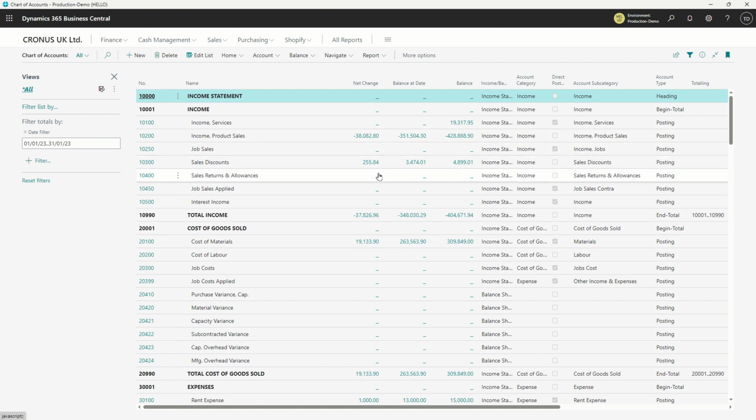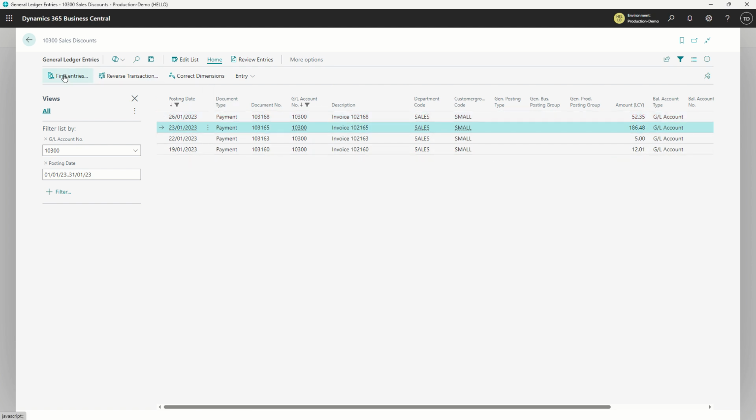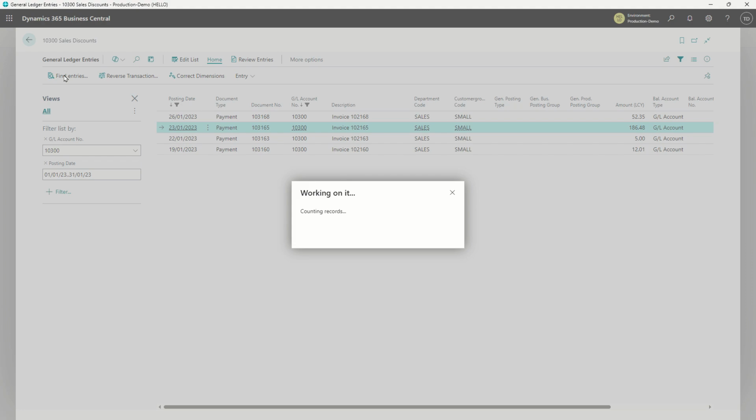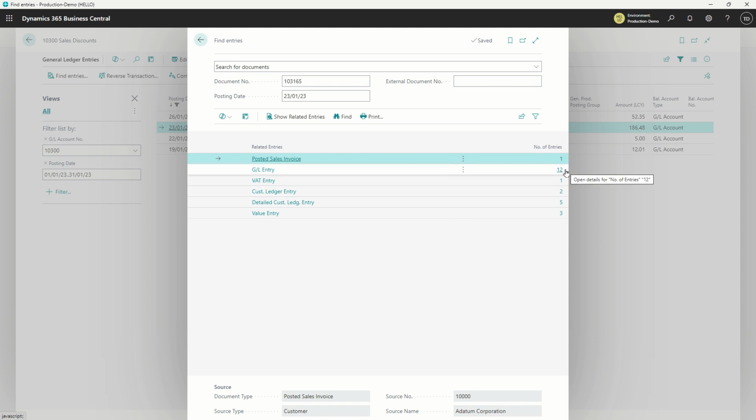And all of these numbers are fully interactive. So that £255, I can click on that and it opens up and shows me all the transactions that make up that £255. I can choose any one of them and ask the system to find entries. Business Central is going to look through and find all related entries to this transaction. There was a posted sales document. There are 11 other general ledger entries, one VAT entry, 2 customer ledger entries, 5 detailed entries, and 3 item ledger entries, value entries.